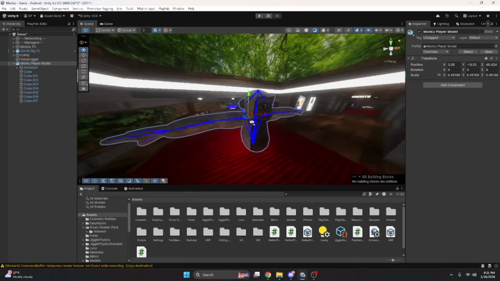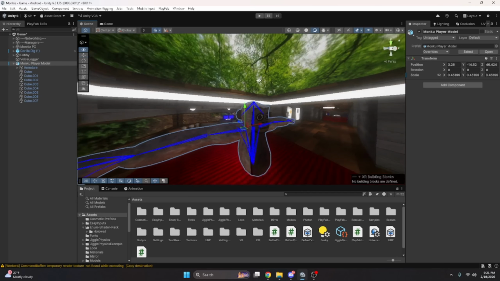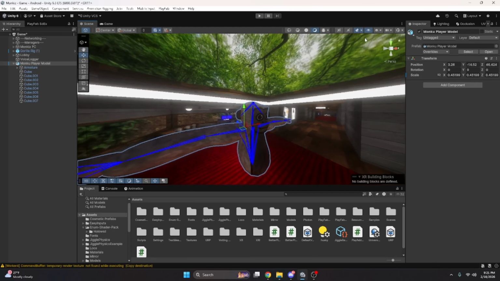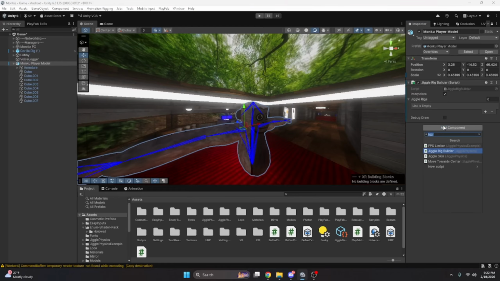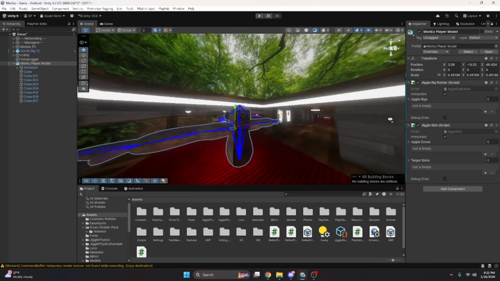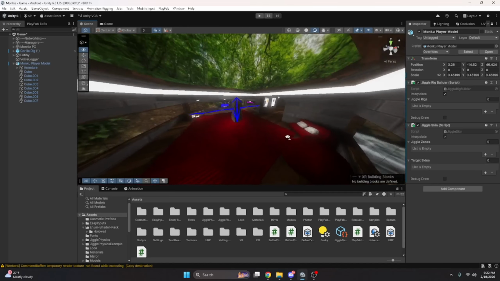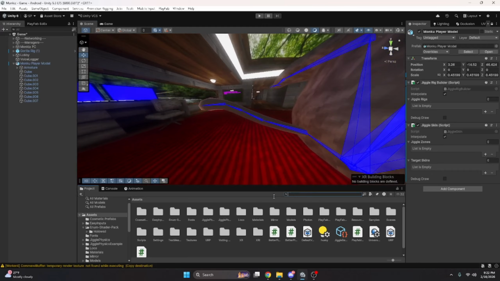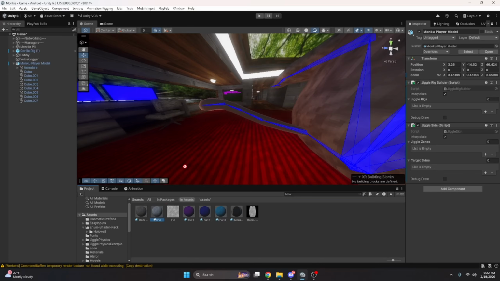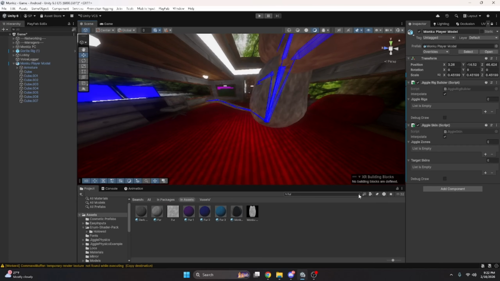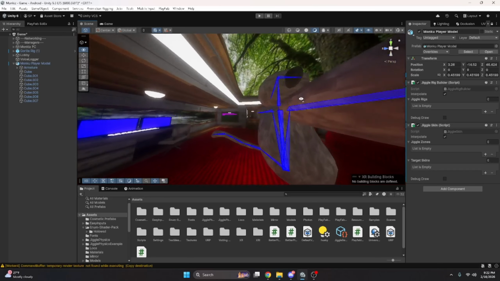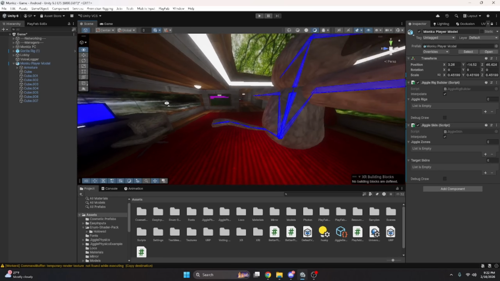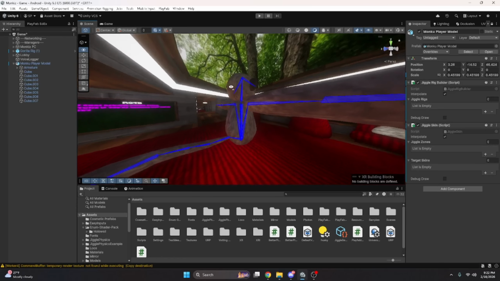You're gonna want to go to your main player model part, so this part, and lock it, add component, search for Jiggle. Add Jiggle Rig Builder and Jiggle Skin. Alright, so for this example, I'm going to be doing the tail of my player model, which I forgot to add the texture on, but texturing doesn't really matter, so just keep that in mind. For this example I'll be doing the tail, but you can do this with any bone on your player model.